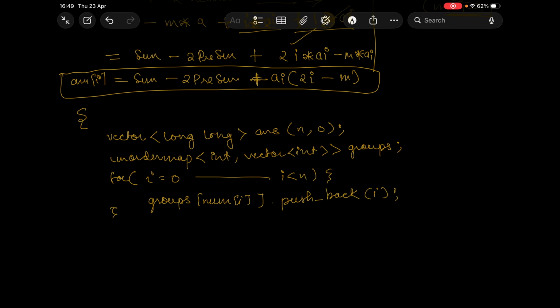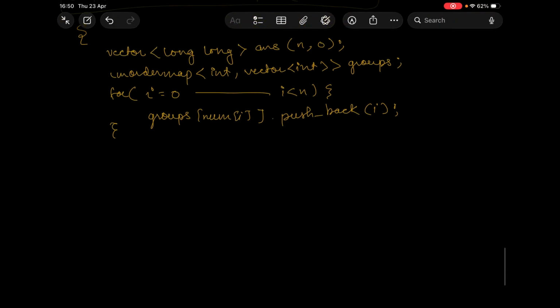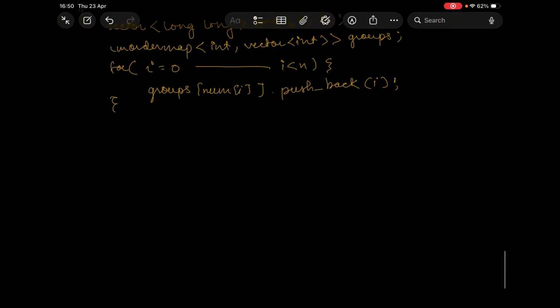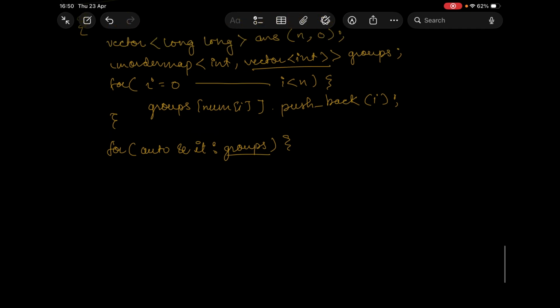So after this step, our map will be created with all the values, basically all the groups. Now we need to iterate on these groups. Okay, so for auto, let's take auto it on groups, and this groups is nothing but a list of all the groups.